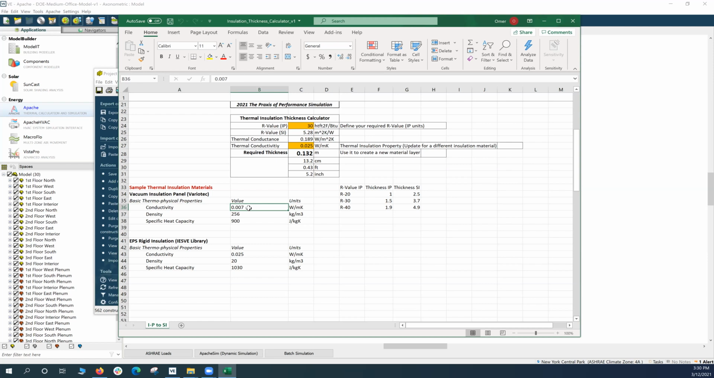Look at it, 0.007 watts per meter Kelvin. But not just the conductivity, I need the density, I need the specific heat. So I derived it from the manufacturer's data through my research, and I found this information. If not in the SI system, I converted them to the SI system, because currently I am using the SI system as the units of measurement.